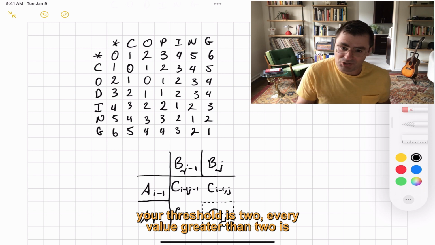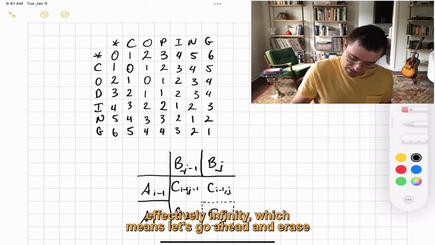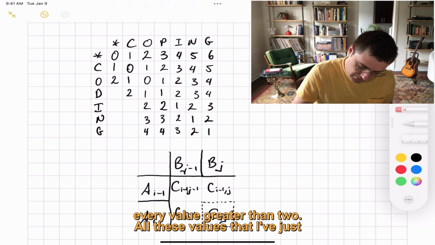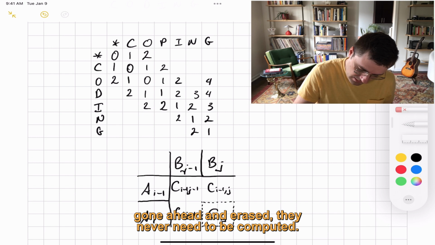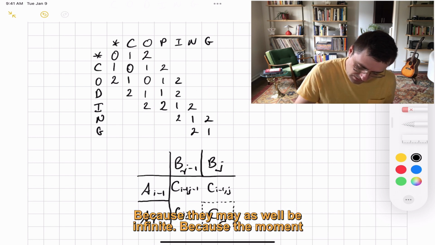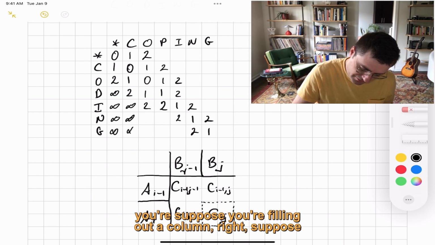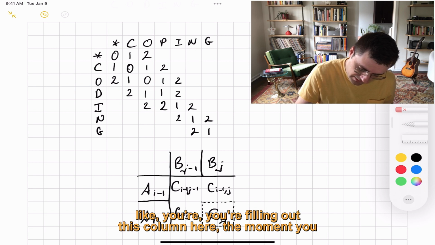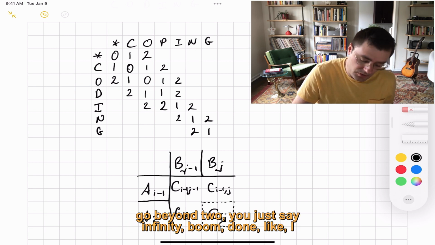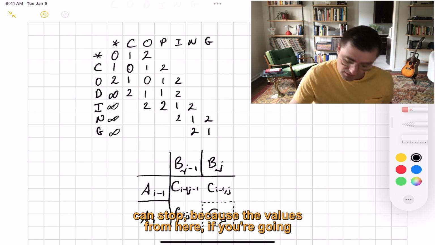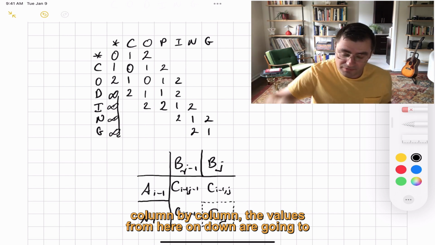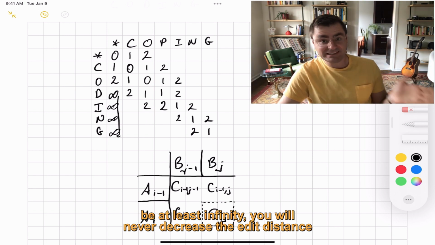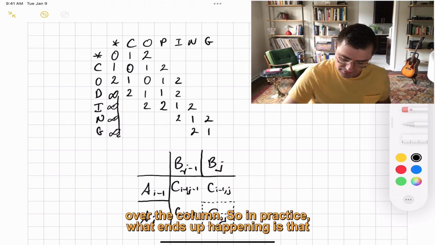Every value greater than 2 is effectively infinity, which means let's go ahead and erase every value greater than 2. All these values that I've just erased never need to be computed because they may as well be infinite. Suppose you're filling out this column here. The moment you go beyond 2, you just say infinity. Boom, done. I can stop, because if you're going column by column, the values from here on down are going to be at least infinity. You will never decrease the edit distance over the column.